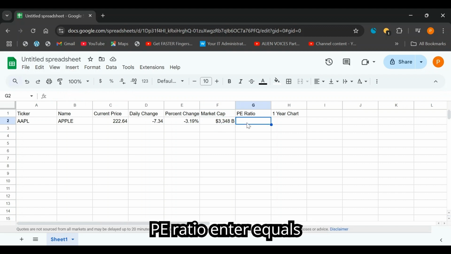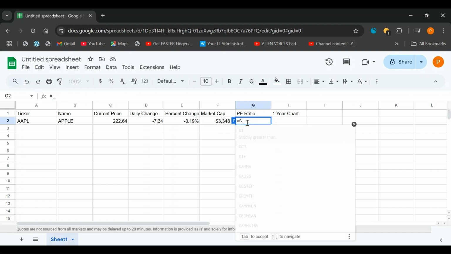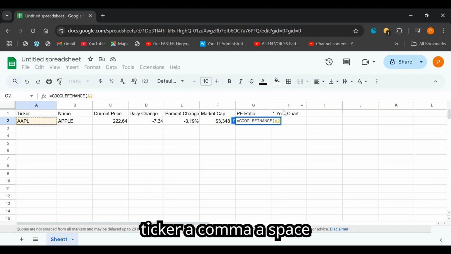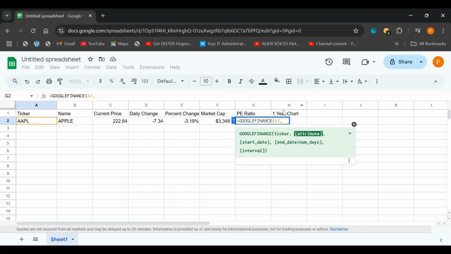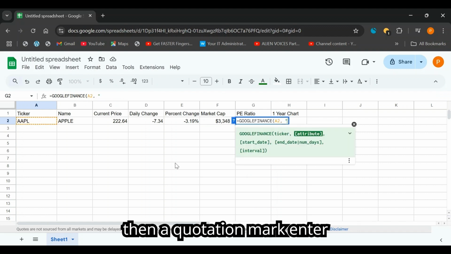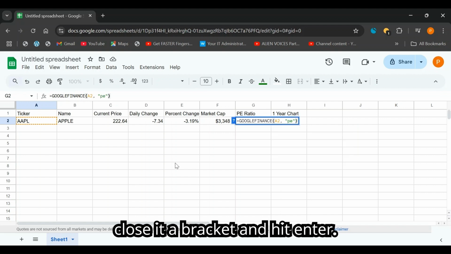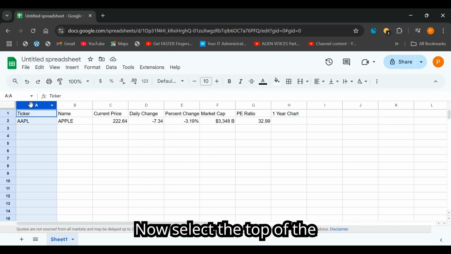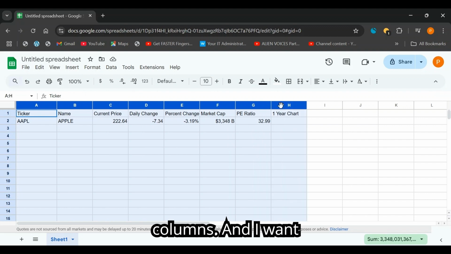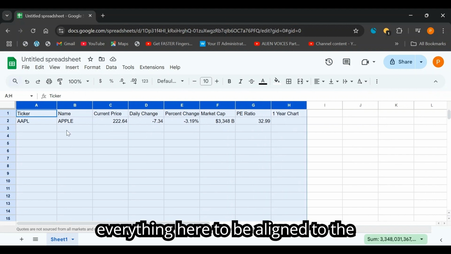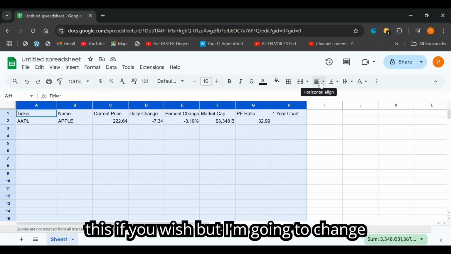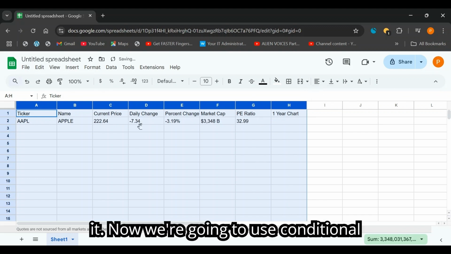Now for the PE ratio, enter equals GOOGLEFINANCE. Select the ticker, a comma, a space, then a quotation mark. Enter PE, a quotation mark, then close it with the brackets and hit enter. Now select the top of the columns, and I want everything here to be aligned to the left, so you can also leave it like this if you wish, but I'm going to change it.